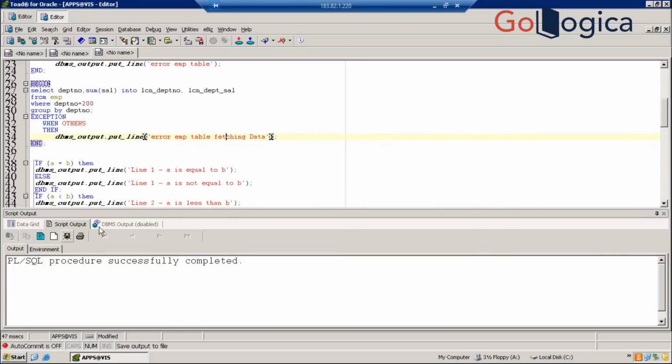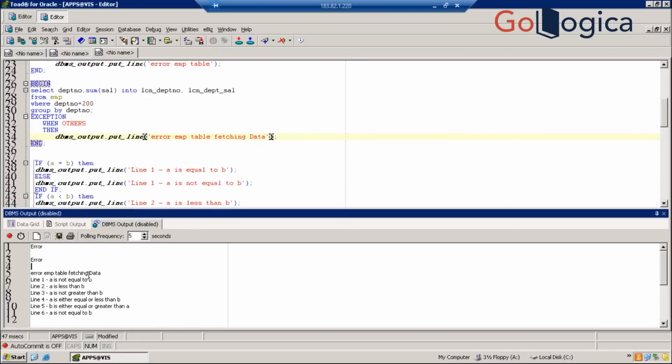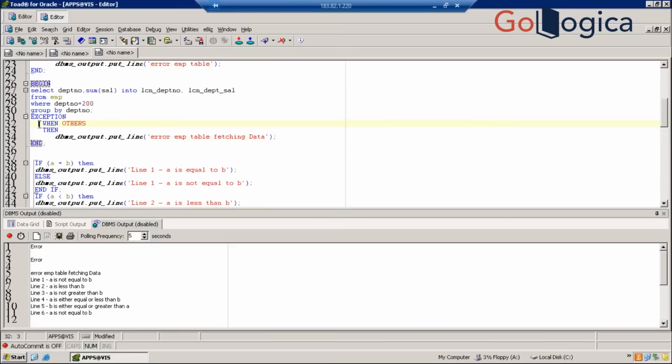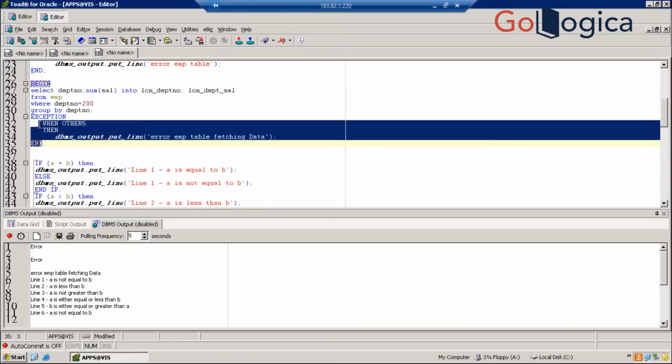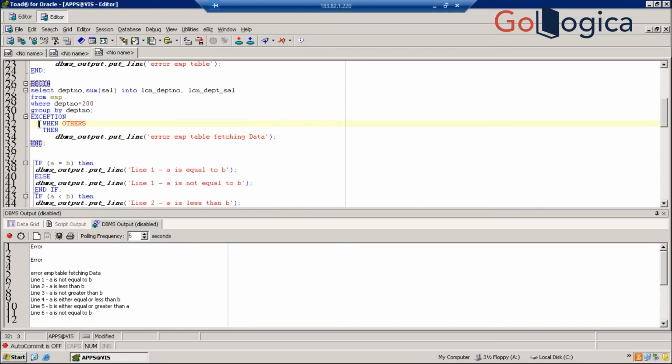Okay, it is completed. Now see, all statements are executed, but there is no error. The reason is that this exception itself is handling it. Got it? Yes, sir. The exception itself handles that, and the rest of all the statements are executed.